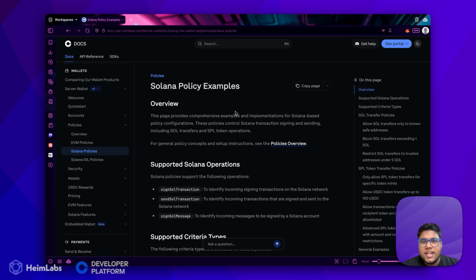Hey developers, welcome to the hands-on guide on building secure backend services on Solana. Today we are moving beyond theory to programmatically create and enforce transaction-based policies using Coinbase Developer Platform Server Wallets V2.